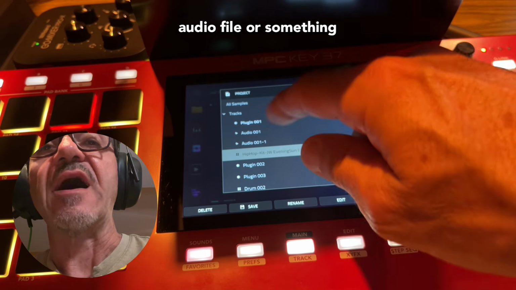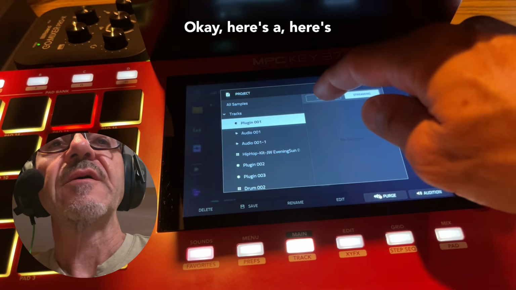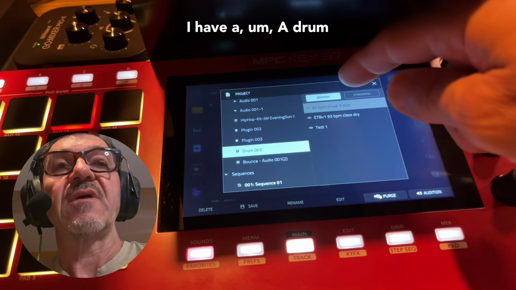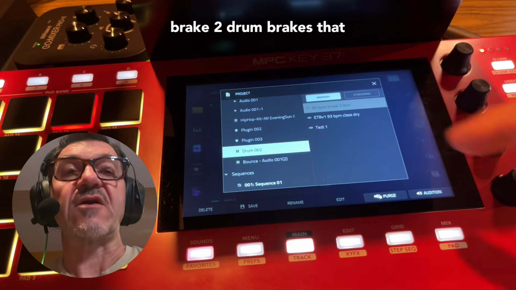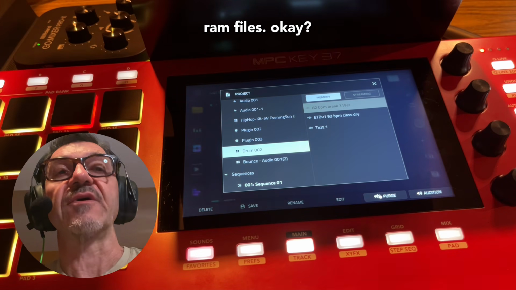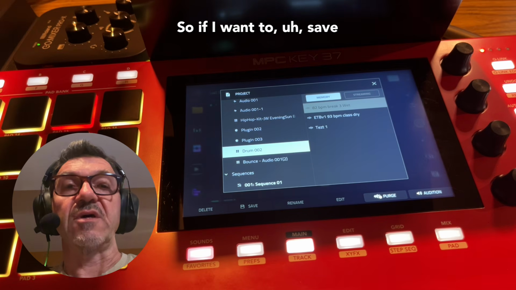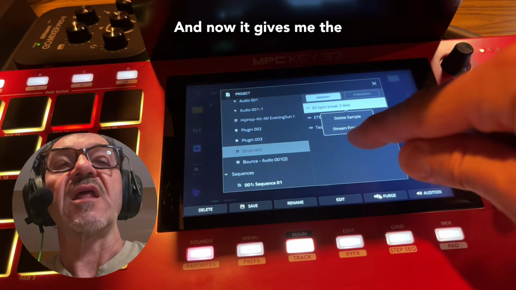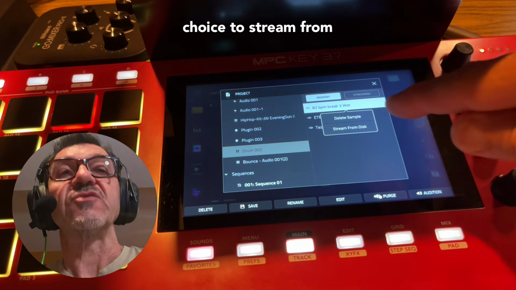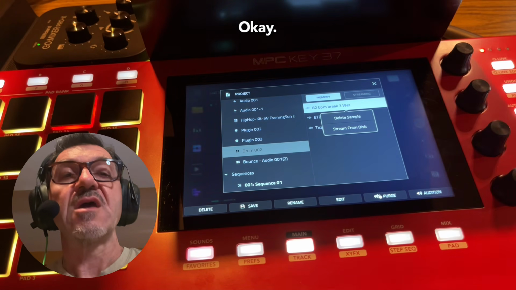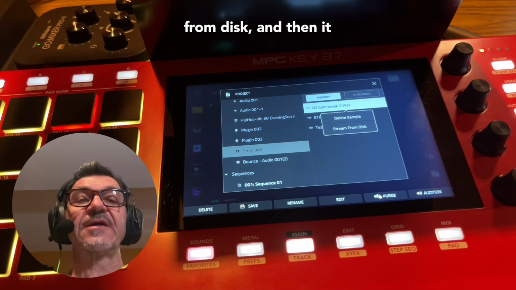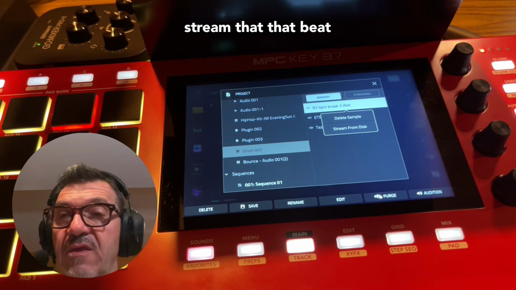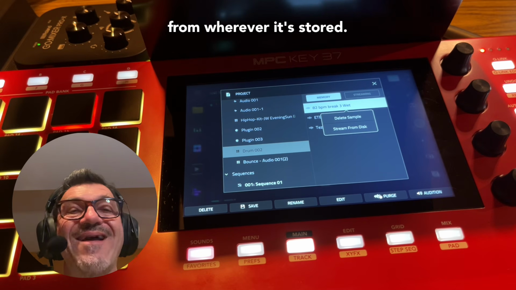Let's say you have an audio file or something else. Okay, here's an example. I have two drum breaks that are in my memory, in my RAM files. So if I want to save on RAM, then I can move these. I press down and hold, and now it gives me the choice to stream from disk. And so I would hit that, and then it will take it out of the RAM memory, and it will stream that beat from wherever it's stored.